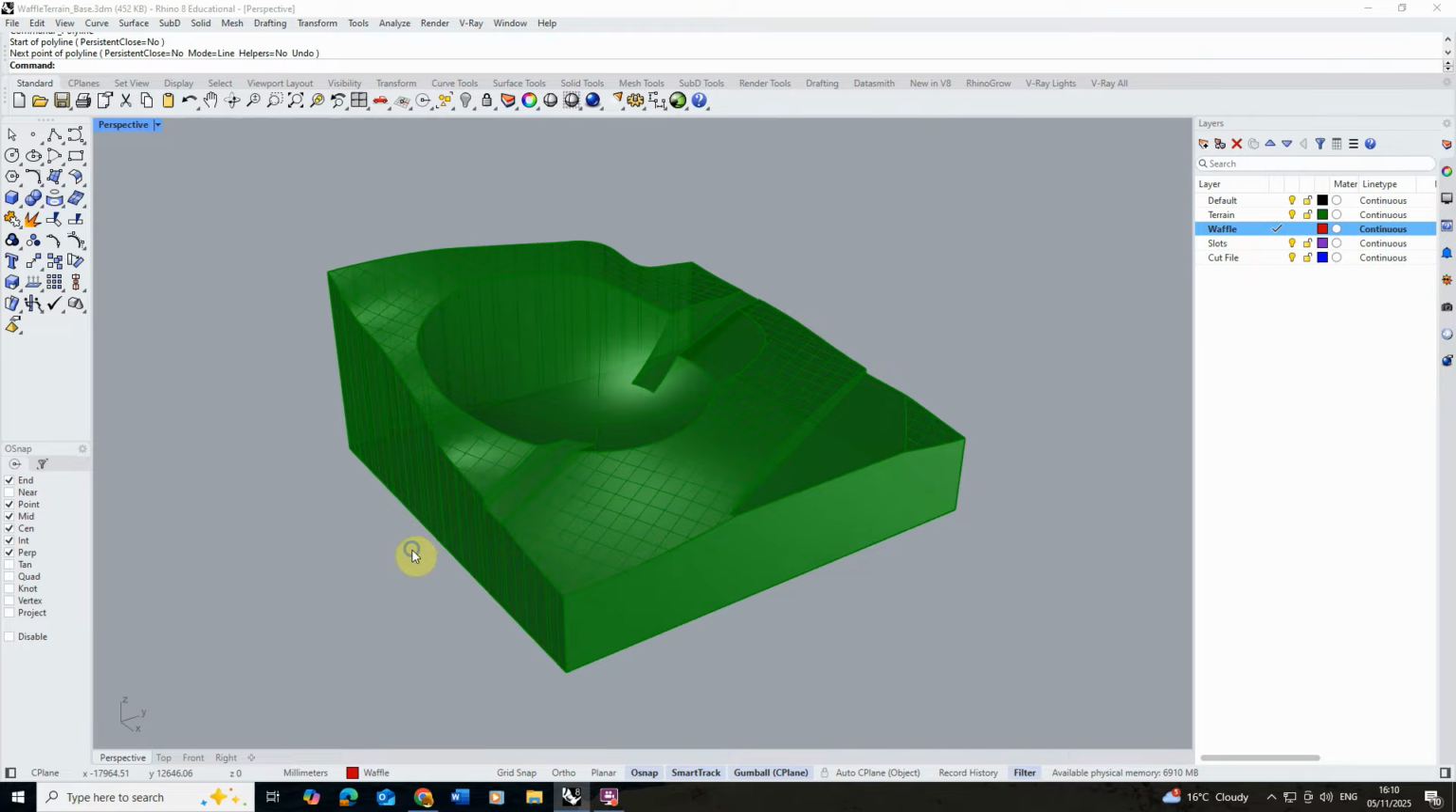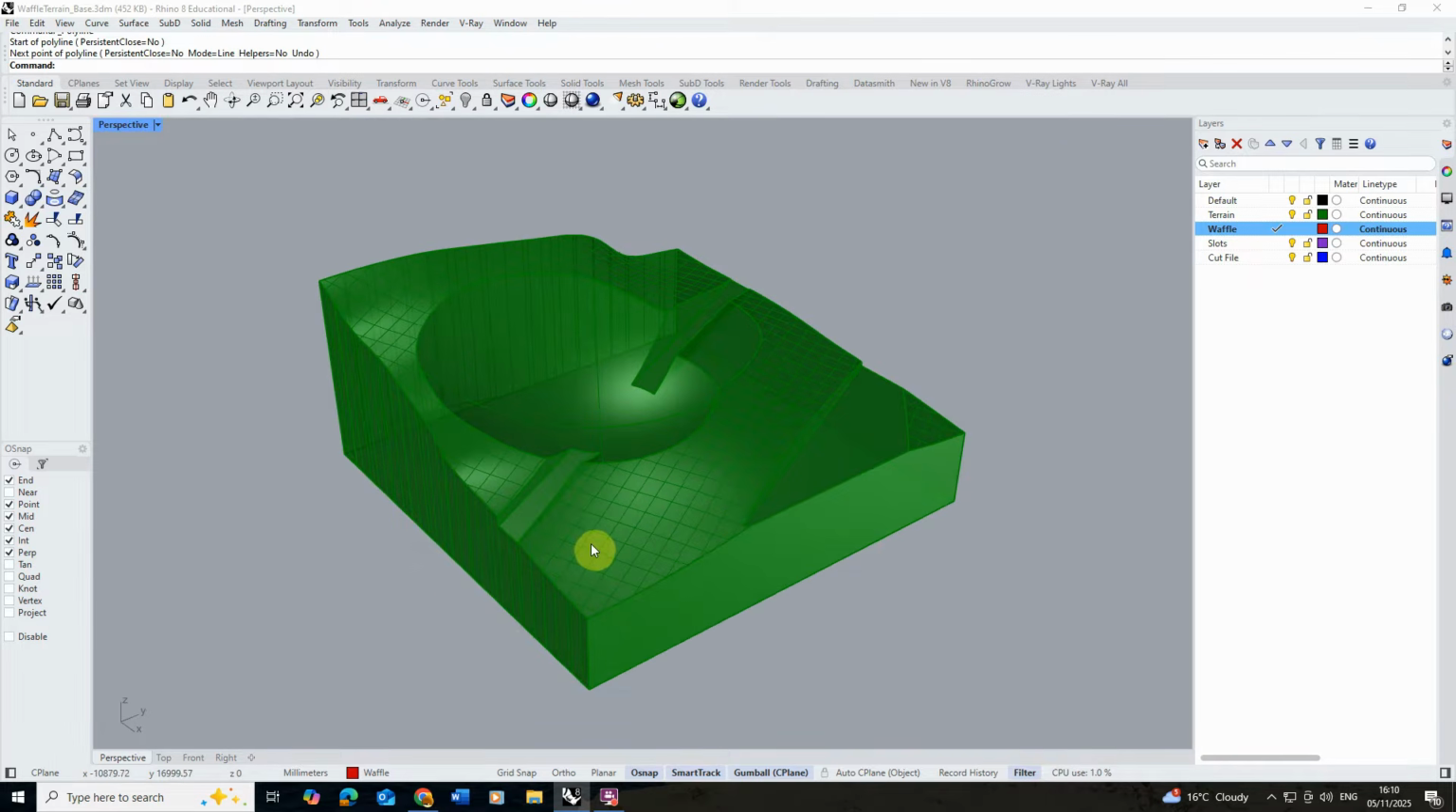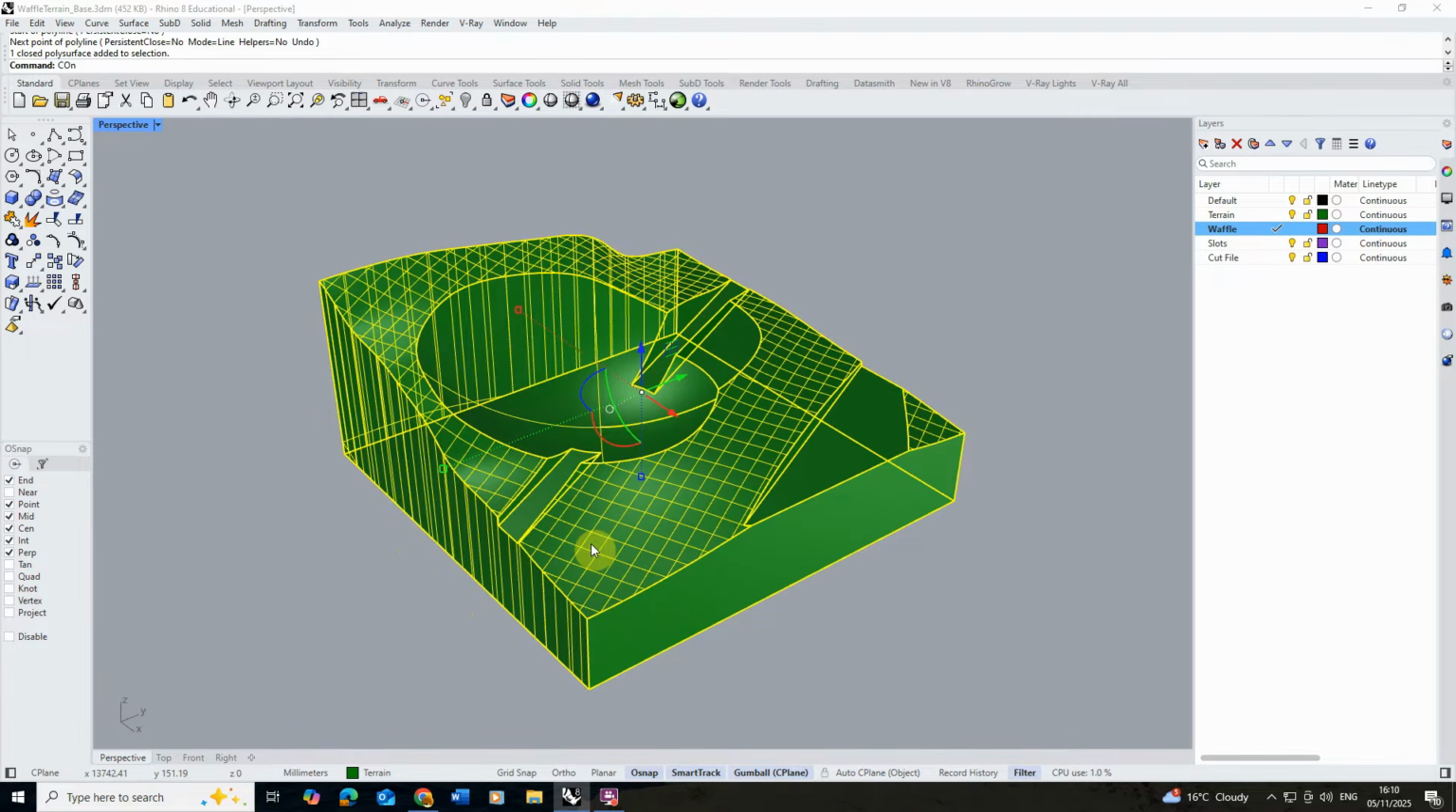To do this, I'm going to use the contour command. I'm going to select the model, type in contour into my command line, select that contour tool, and for the base point I'm just going to pick one corner of my model, and for the direction perpendicular I'm going to choose the opposite corner to the right to allow my contours to cut from this direction.